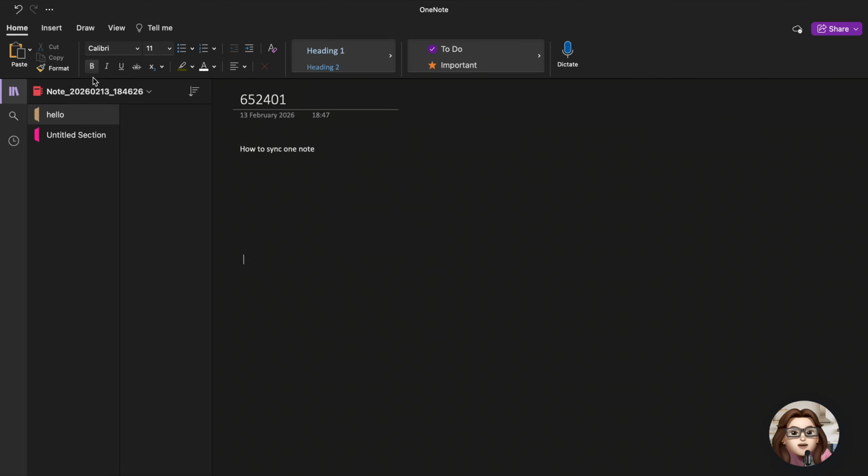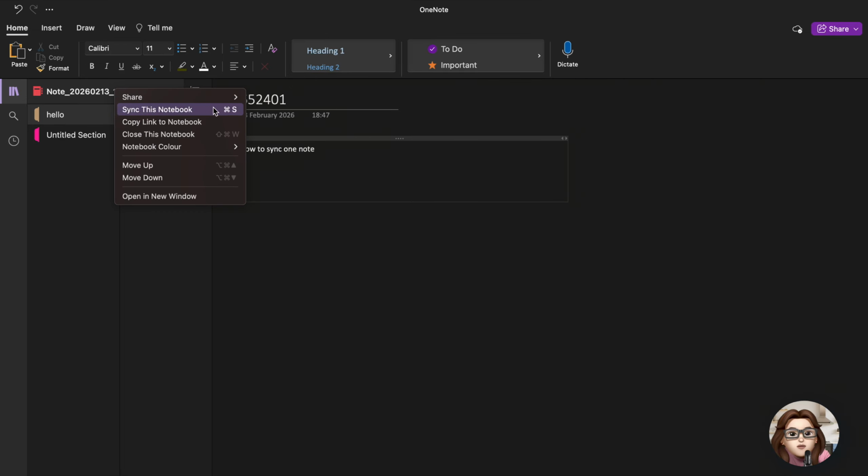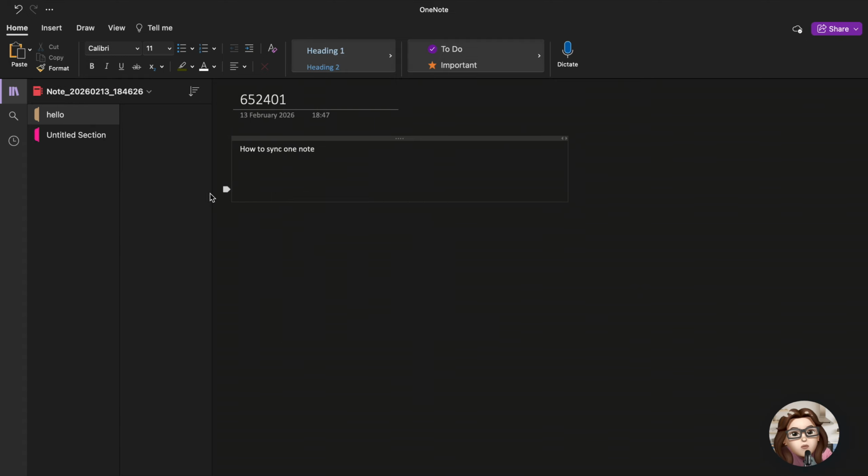If notes don't appear right away, check that you're online, signed into the same account everywhere, and give OneNote a moment to finish syncing, especially after large edits or attachments. Once that's done, your notebooks should be fully up to date across all devices.